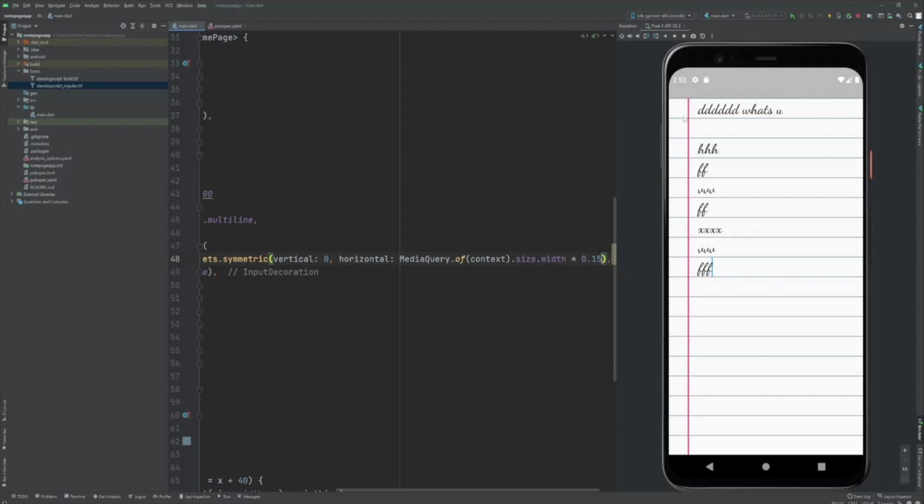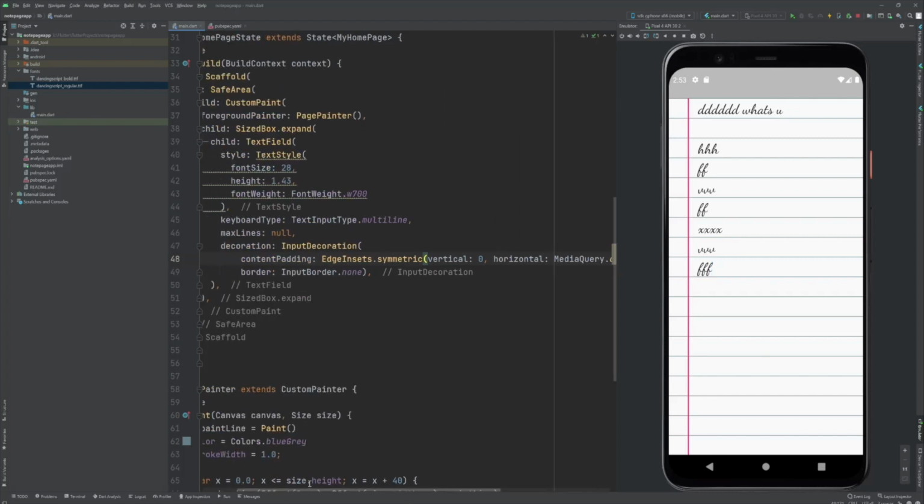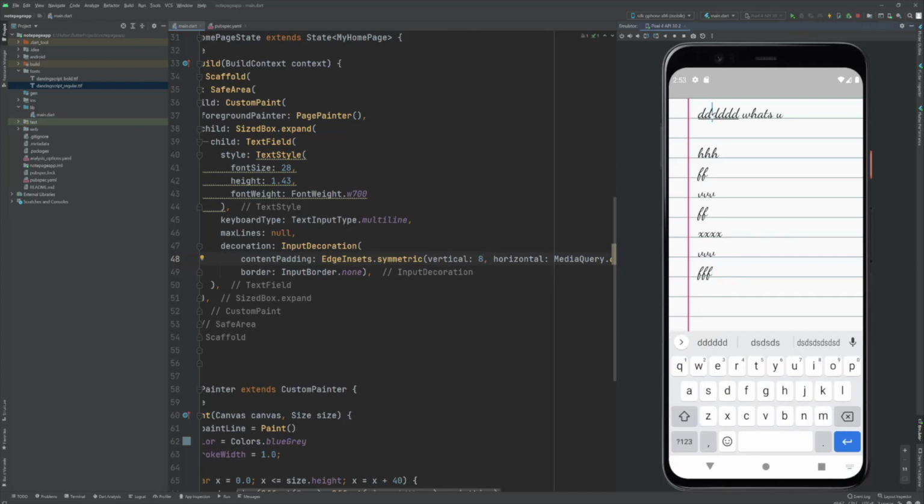Okay, so horizontally this looks good, vertically this doesn't look good. And I guess because the text field already has some padding by default, and we just set it to 0. So I guess setting it to 8. Here we go. This looks stunning. Yes, this looks perfect. Looks good.